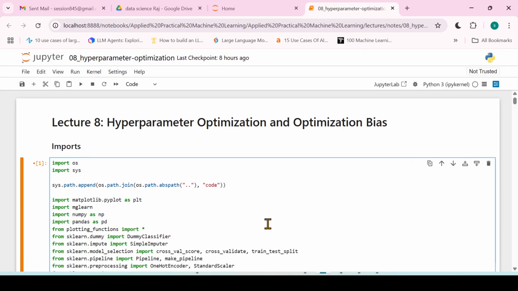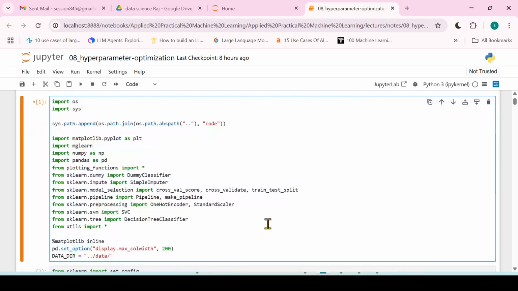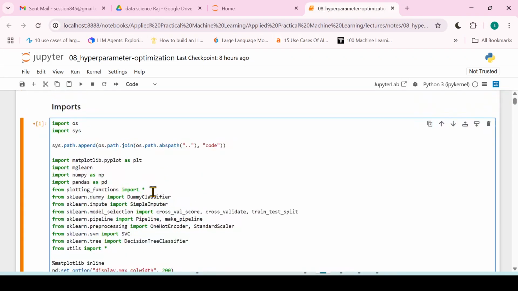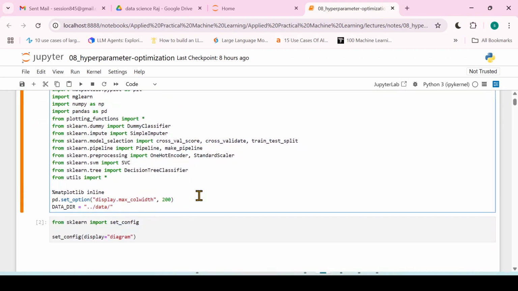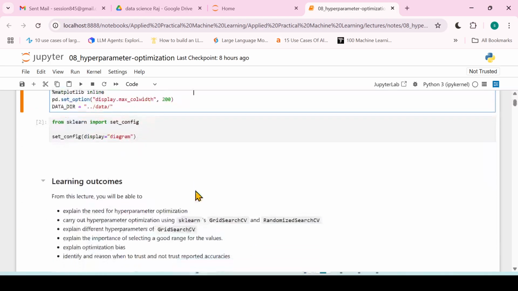Hi, now we are going to talk about hyperparameter optimizations and what the optimization bias is. But before we start anything, here we'll import all the stuff that is needed for this class. All the models we have already imported.